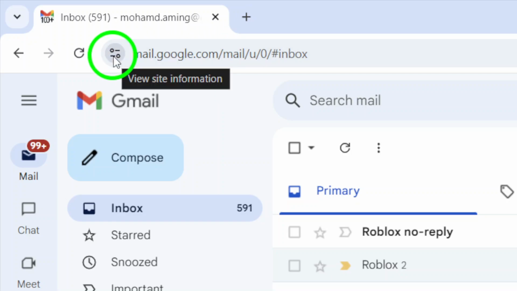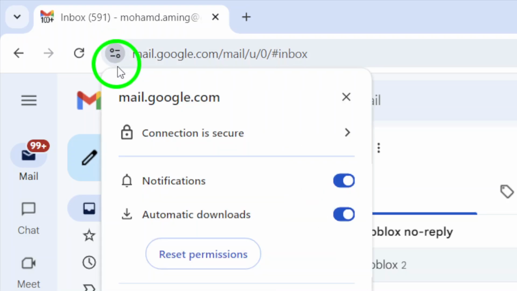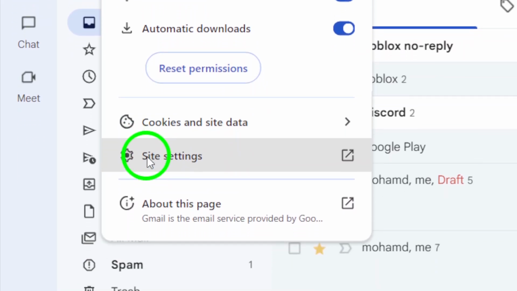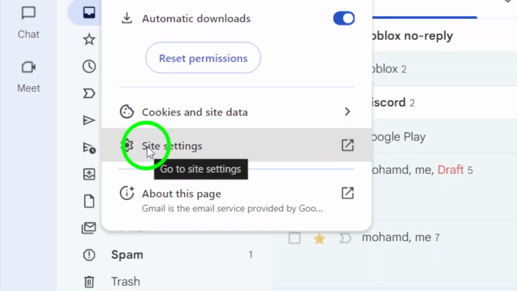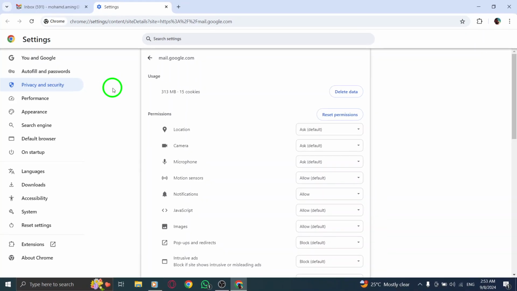Right next to the web address, you'll see a small icon that indicates the site's information. Go ahead and click on that icon. A drop-down menu will appear, showing you some details about the site. From here, you'll want to select Site Settings. This will direct you to a new page specifically for managing permissions for Gmail.